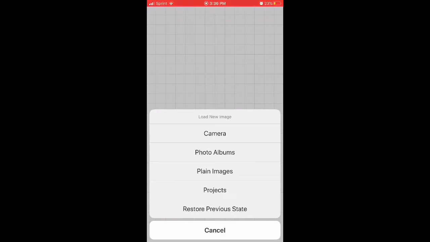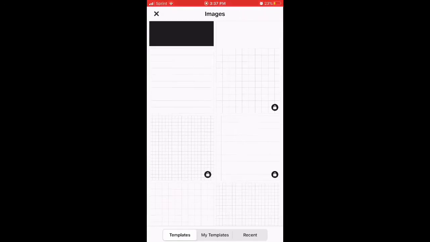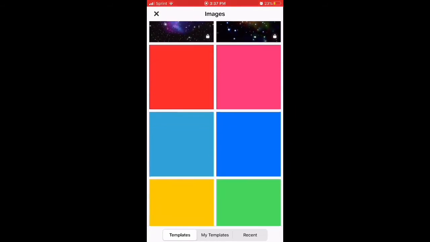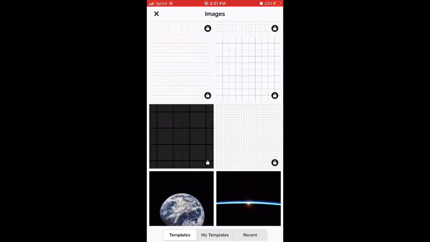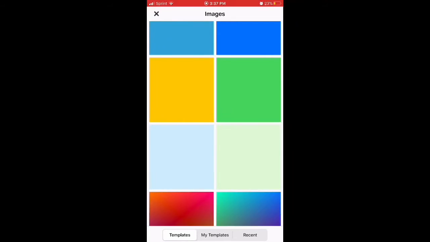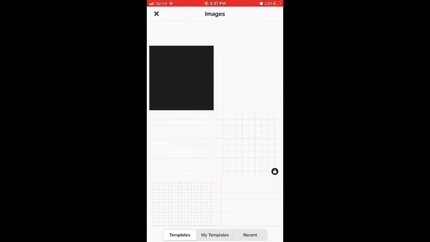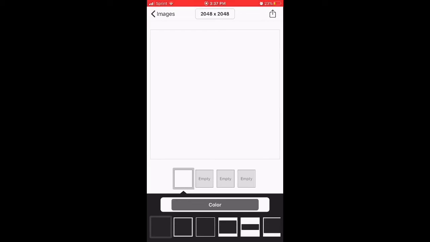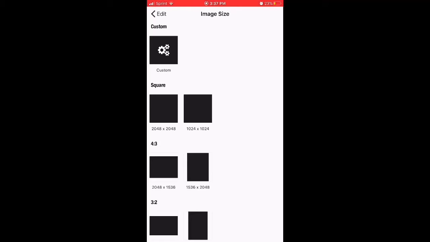The third icon is the plain images icon. When you click on this one, it takes you to this screen where you could pick from many different backgrounds that could be your plain image or your background. Some of them need the pro kit, so you just have to pick the free ones if you don't already have the pro kit. So I'm just gonna pick the white square, and first you're gonna see these 3 blocks that say empty.